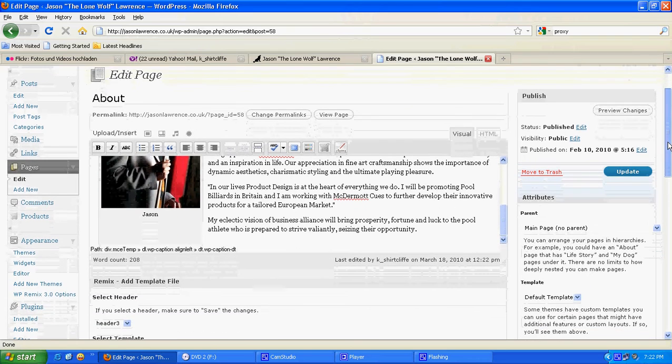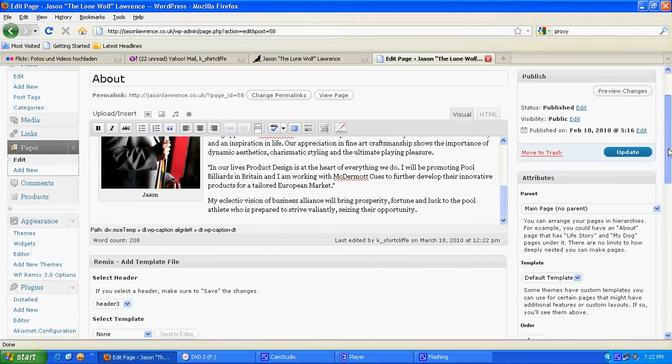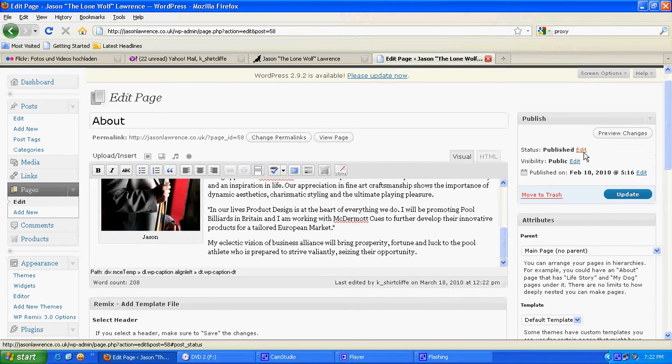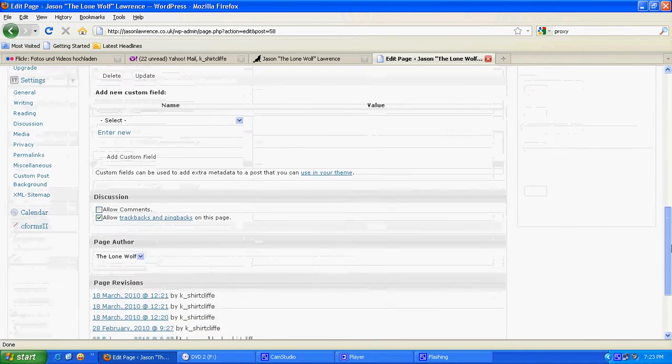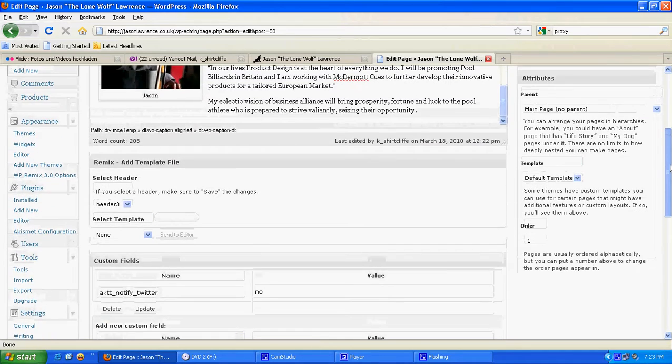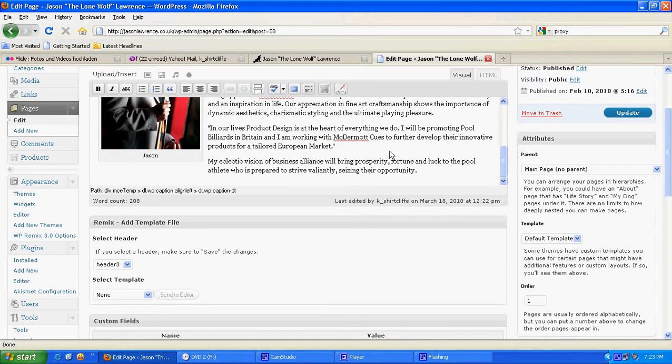You can change a lot of the things that you can in the quick edit. For example, you can change the status. Instead of that little drop down box where you go publish or draft, you can do it there. You can change the order here, and you can also decide where it appears on the menu.